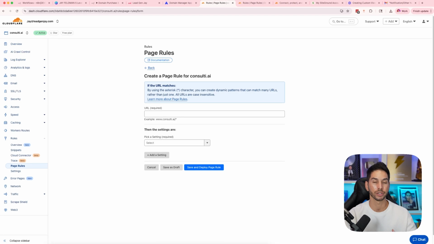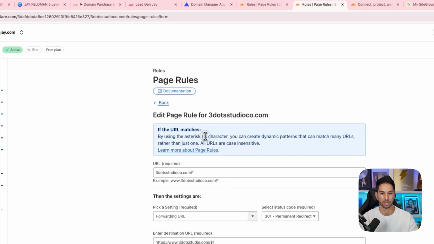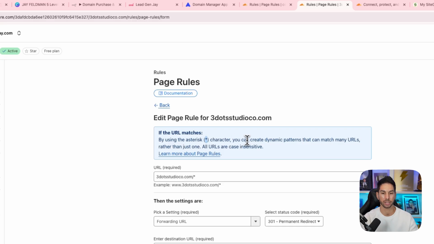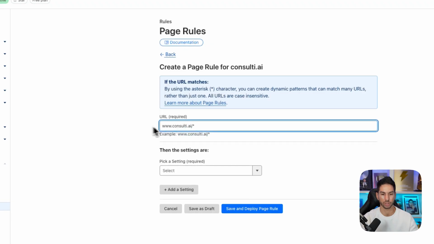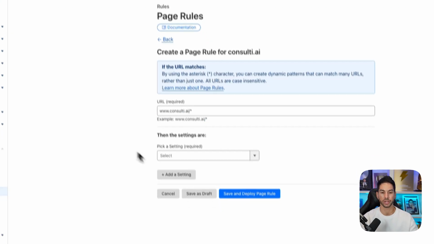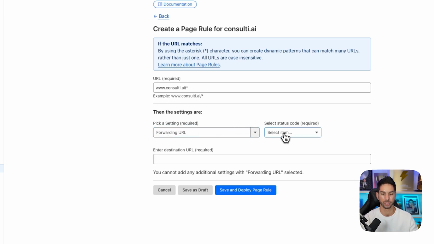Now, because Cloudflare is so sophisticated, does a lot of stuff, it means there's going to be a little bit of added complexity. So as you can tell from this page rule, you're going to follow my instructions to set this up correctly. It's going to use this asterisk character to follow dynamic patterns. So it's going to match the domain in multiple ways. And luckily, it gives me what that should look like. So consulty.ai with the asterisk. You're then going to come into settings and select forwarding URL. You're going to make it a permanent redirect.